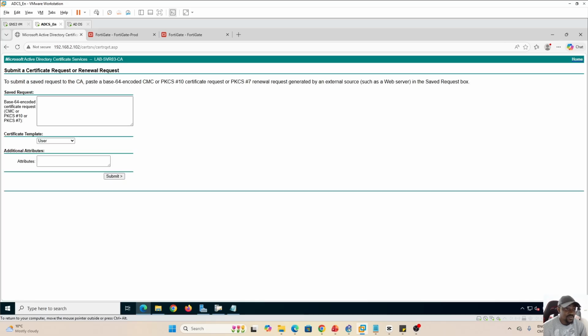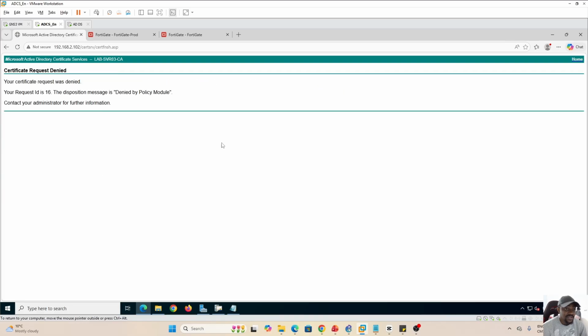Then from here, you need to paste the CSR content. So I'm going to paste this. Then on the certificate template, you need to select the certificate template that was customized for the purpose of the certificate that you are requesting. So I'm going with HTTPS FortiGate. From here, I'll hit submit.